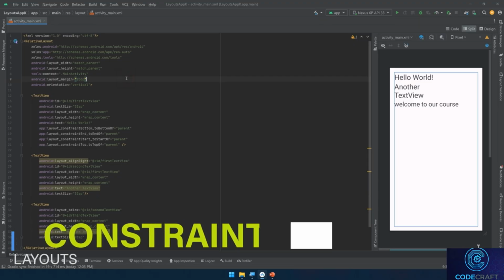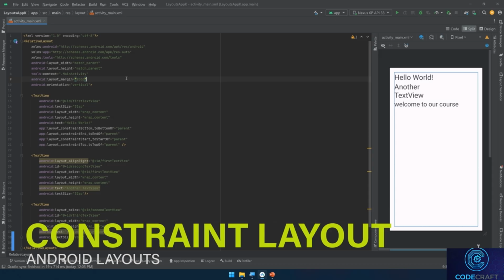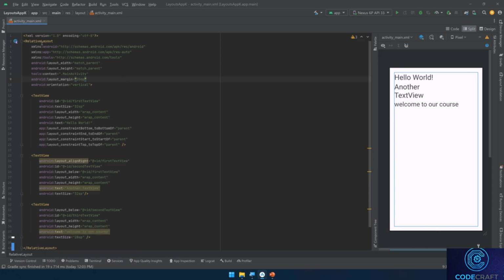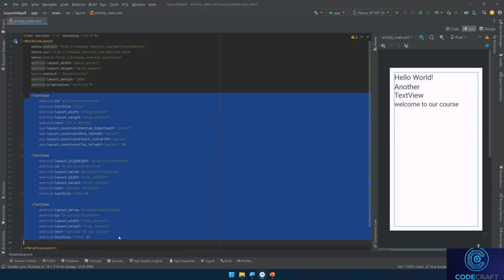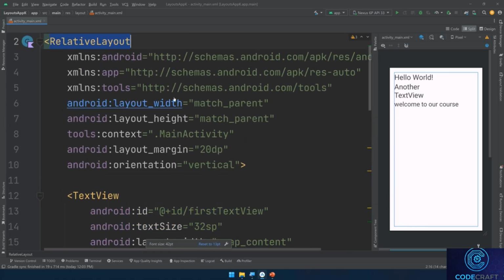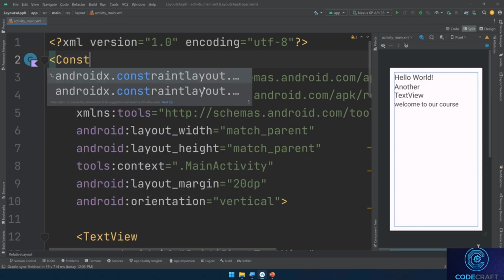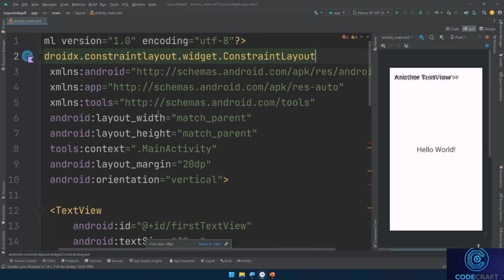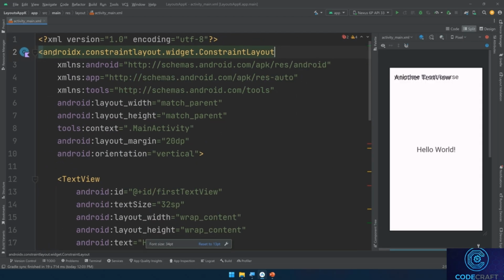Welcome back. In this video, we're going to learn about constraint layout in Android Studio. We have 3 text views inside this relative layout. I'll change this relative layout to a constraint layout. Type ConstraintLayout, and this is the tag of the constraint layout.